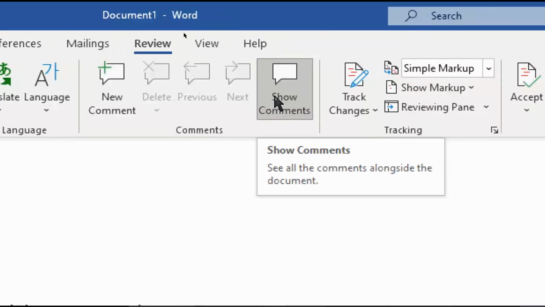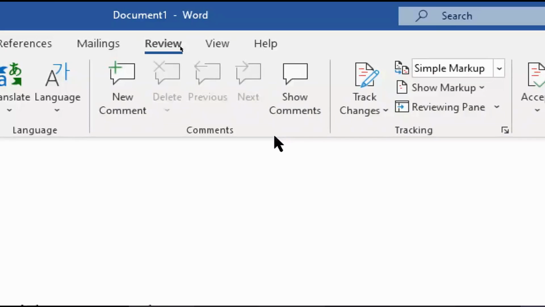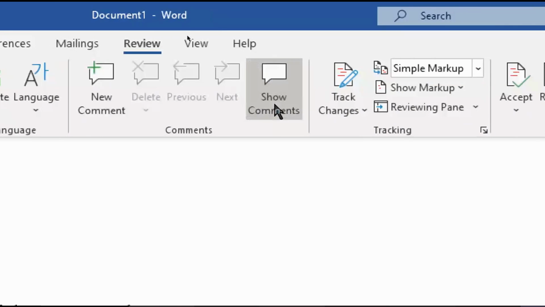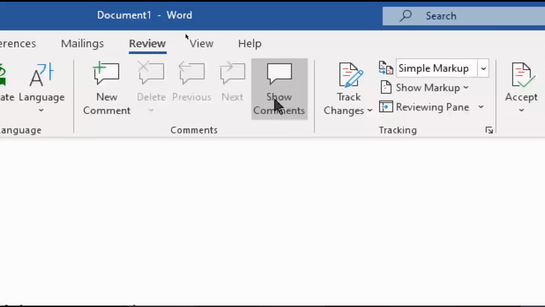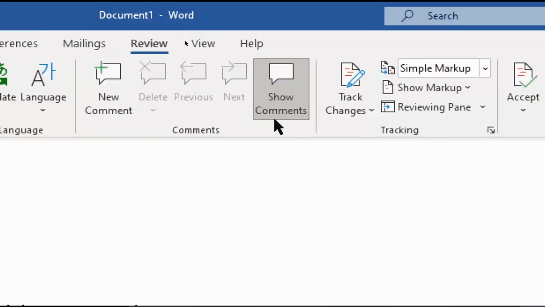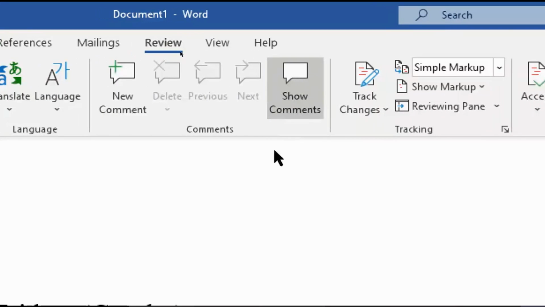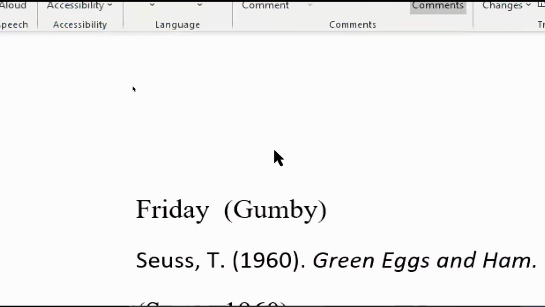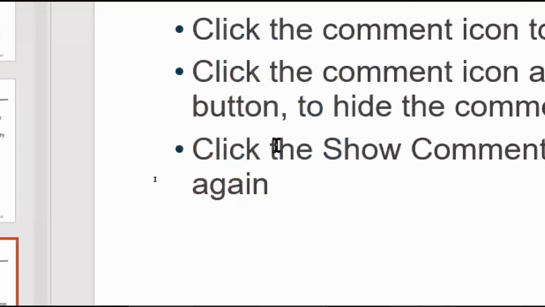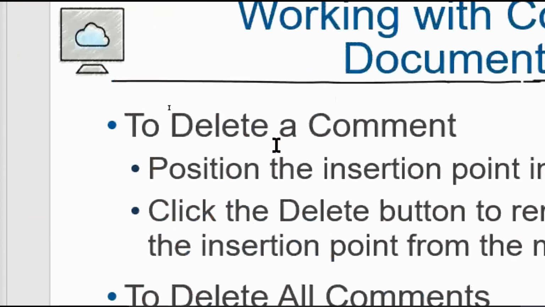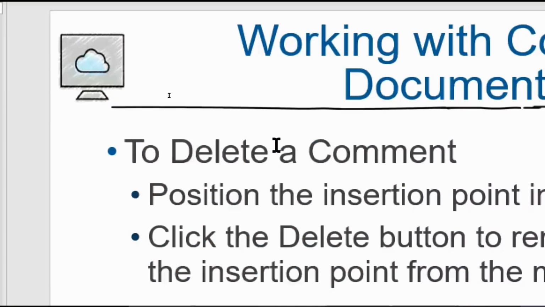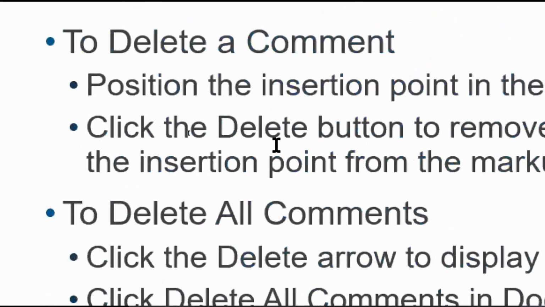Here we have Show Comments displayed by default. And just get rid of that. And now, even if you have comments, they're not there for you to see. Click it again, and pardon me, that was my alarm. Click it again, and they'll be shown. Deleting one comment or deleting all of them.